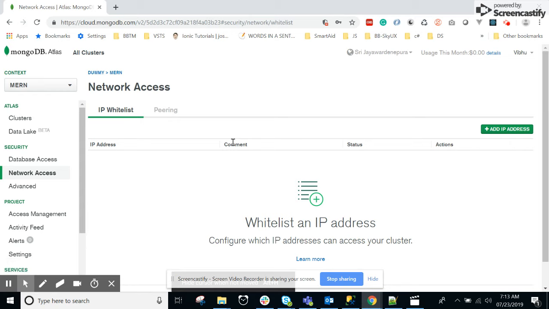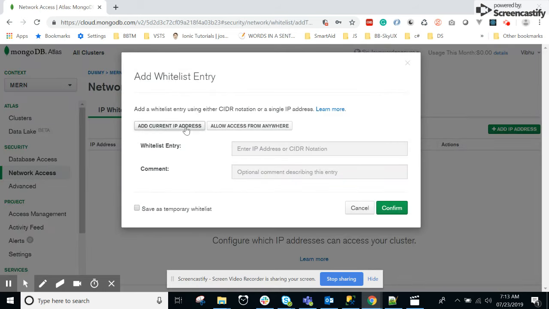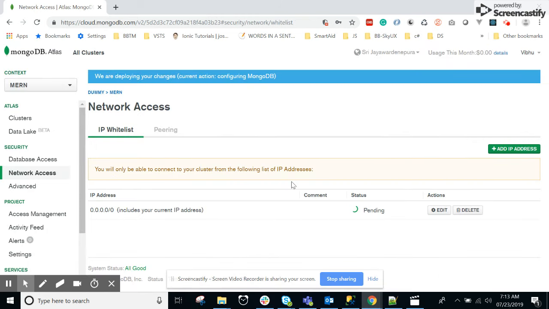So after the creation of a user, it's time to whitelist the IP address. You can do this by clicking on the add IP address button. Here it gives you two different options. One, you can add your current IP address. If I click on it, it will pick my current IP address and whitelist it. Secondly, if I want to allow access from all other networks, then I click here. It will set the default IP address, and by clicking confirm, I'm going to save it.